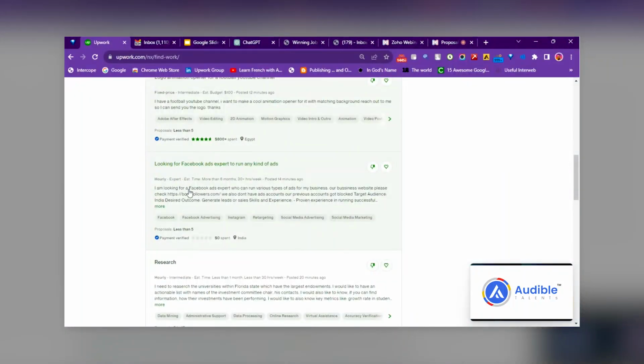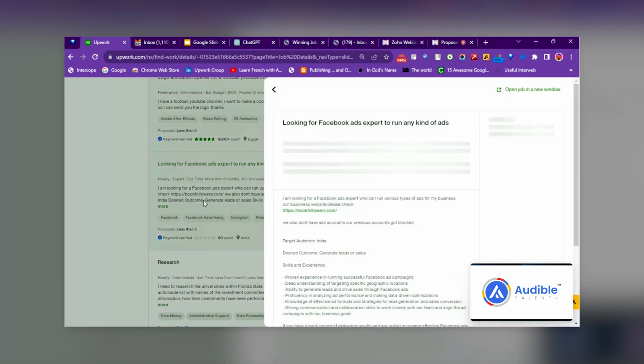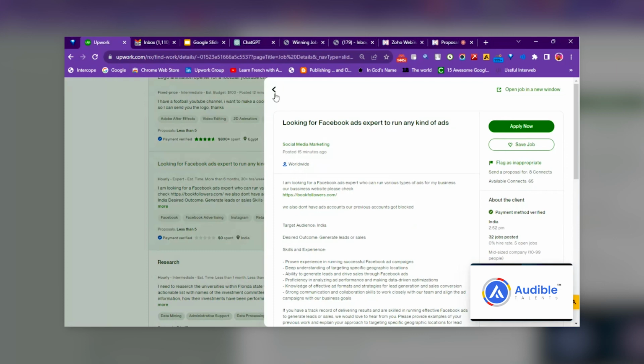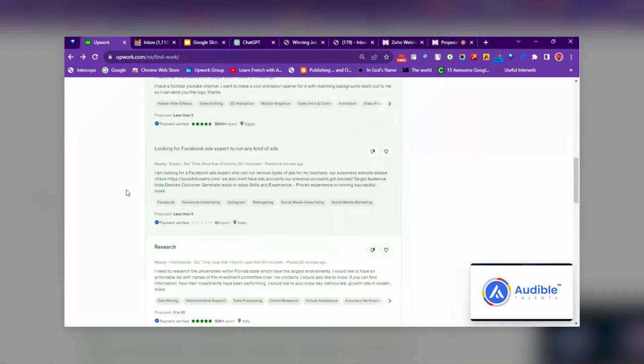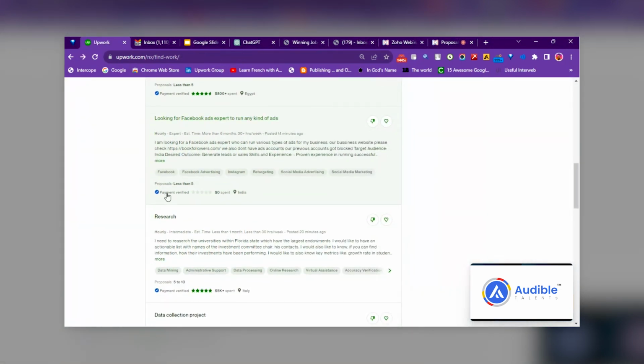This is one kind of job that I think the prospects here are high. Why do I say so? Now, this client is from India. This client is actually ready to hire. Their payment is verified. It means that they want to get someone to hire, right? But they don't have experience yet.